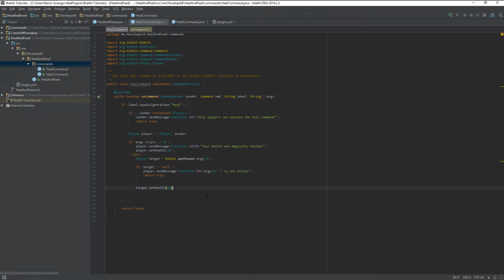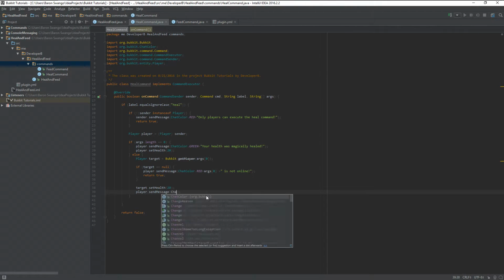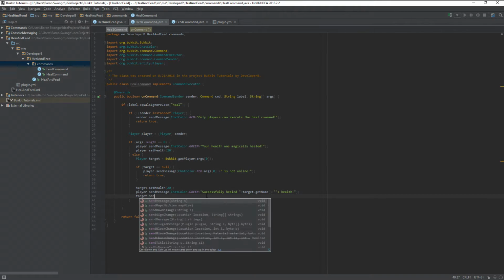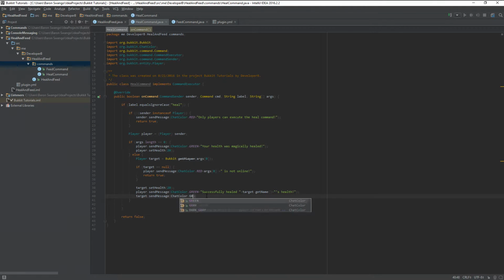So we're going to set their health to 20. And now we're going to send each player a message because we know target is online. And we're going to say ChatColor.green, and we're going to say successfully healed target.getName's health. There. And now we can say target.sendMessage ChatColor.green, you were healed by player.getName.